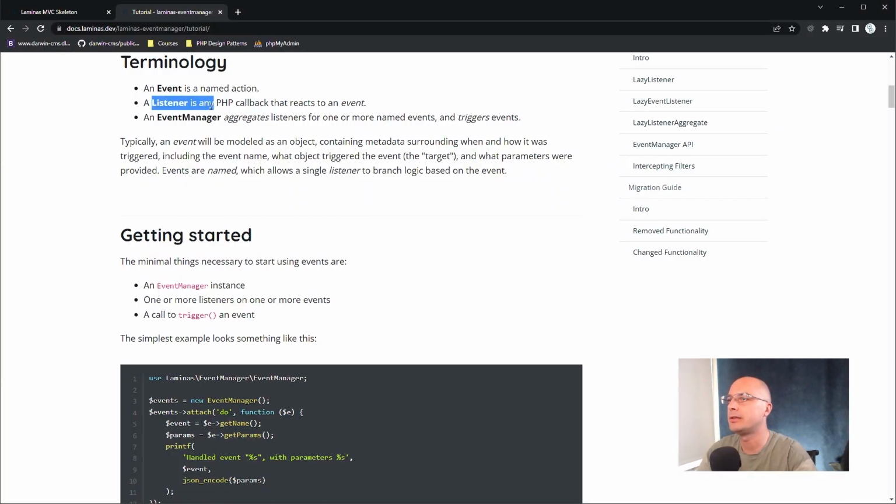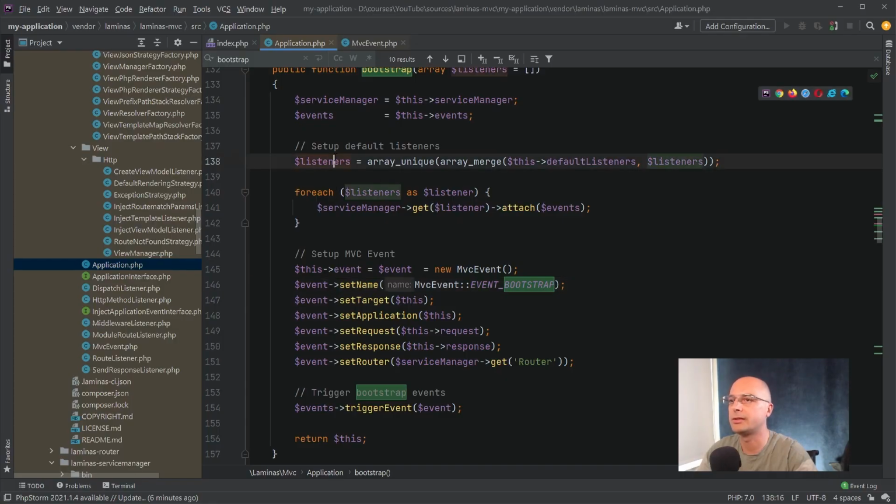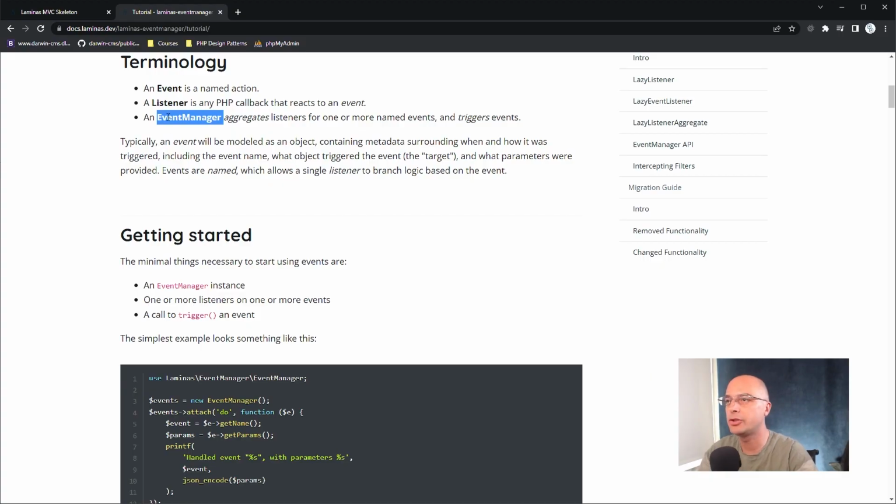Then we have the listener, which is any PHP callback that will react to this event. Here we have the listeners set up from the default listeners, and then the listeners that we are passing to this bootstrap with our init method. And then we have an event manager, which is basically orchestrating and connecting everything together. It knows about all the listeners and it will notify them about all the events that are happening, and it knows about all the events and it ties it all together.